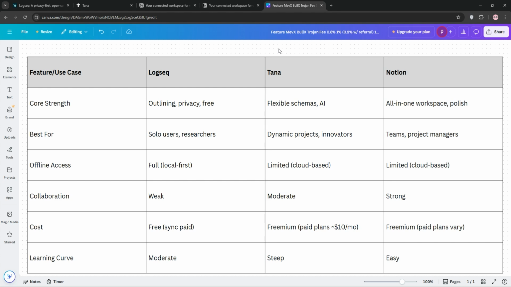Choose Logseq for a free, private second brain, Tana for cutting-edge flexibility, or Notion for collaboration and polish. That's it, guys. Pick based on your workflow.